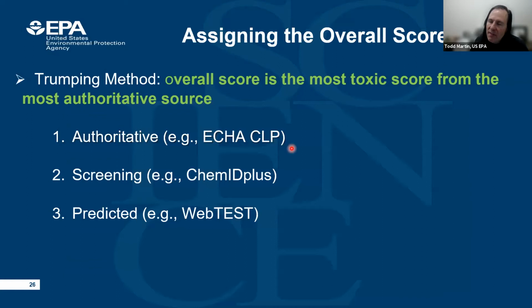To come up with the final score for a chemical for each of the different hazards, we use what's called the trumping method. So basically what you do is you take the most toxic score from the most authoritative source. There are 3 different authority levels. The first being authoritative, things like ECA CLP values, or several other EPA sources. There's screening values, such as the raw experimental values from ChemIDplus. And then finally, there's the least trusted, which is the predicted values, such as from WebTEST.